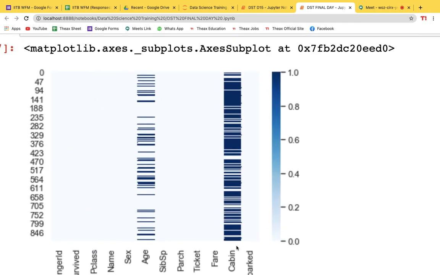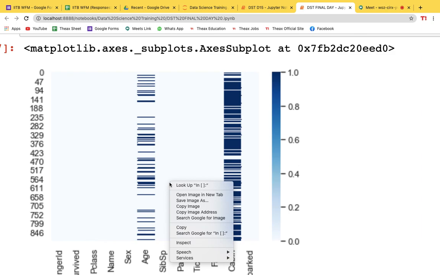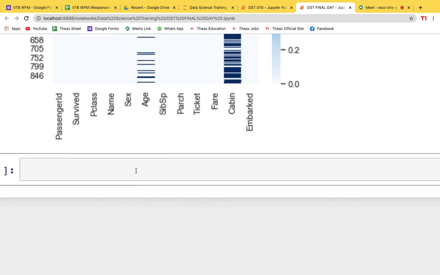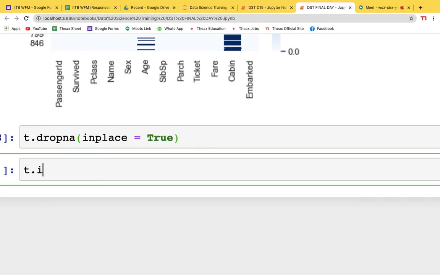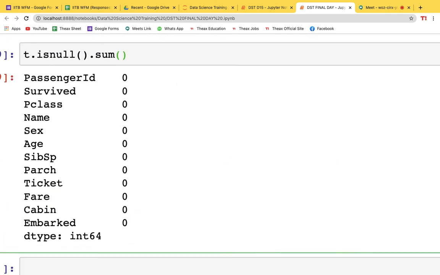So you are having some cabins and some ages over here. Our motto is to drop the null values, right? So we'll say t dot drop the null values. So if you see, no null values are there.